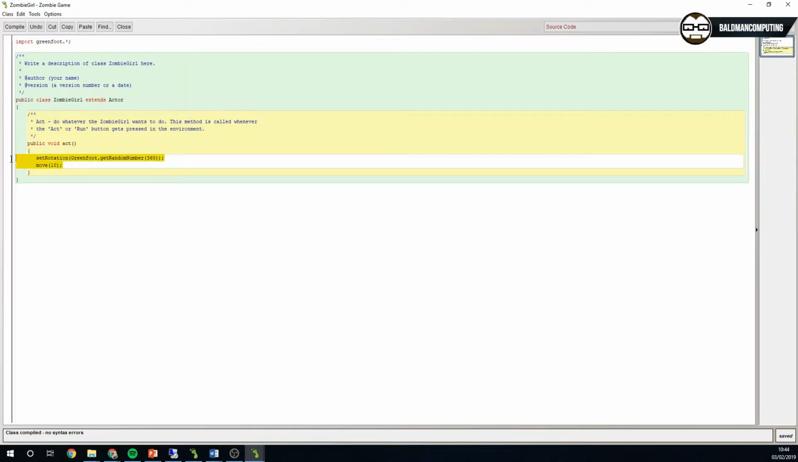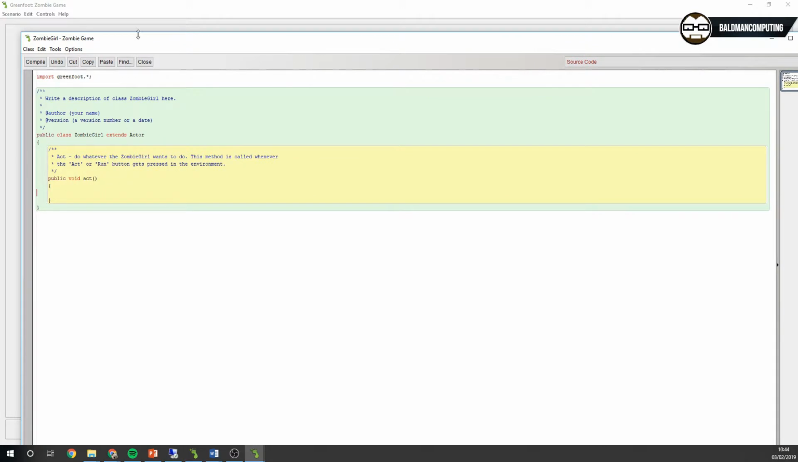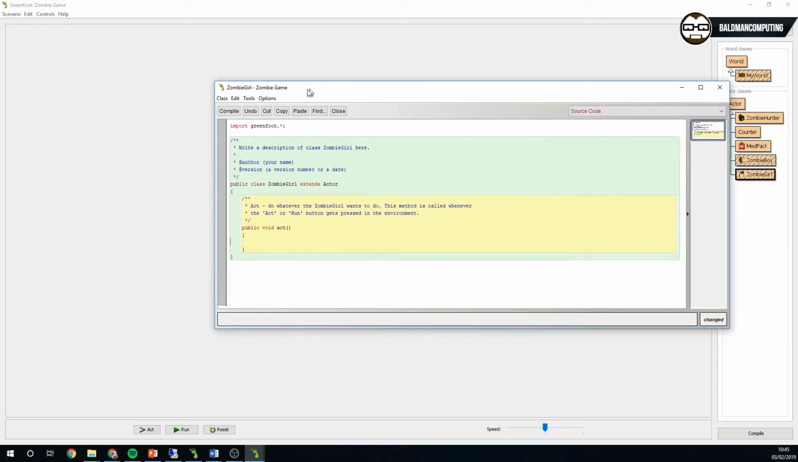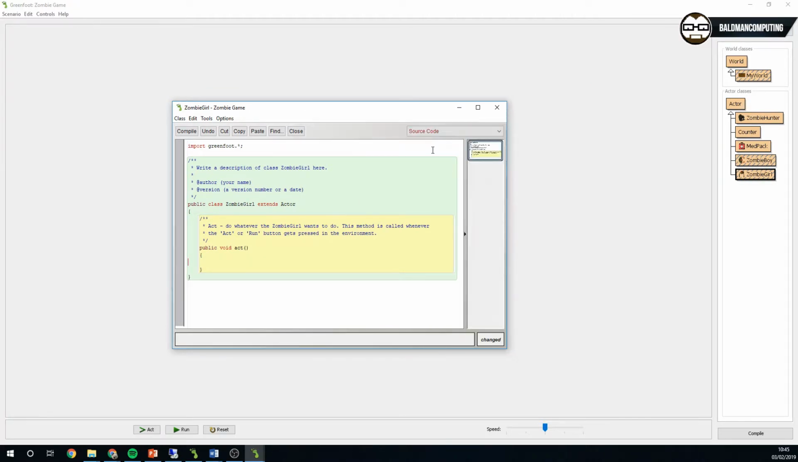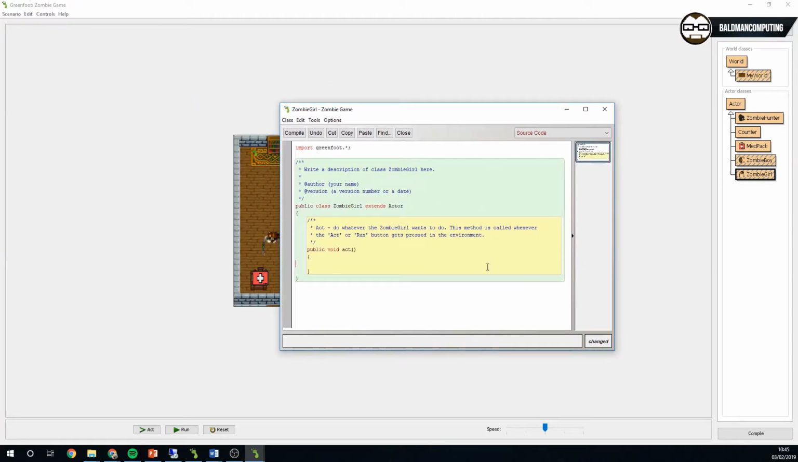Now I'm going to keep it on the girl code for now, just for easiness, and I'll copy it across to the boy when I'm done. So I'm just going to minimize this so you can see. Now, this way of doing it is a little bit more difficult because you're going to start using some variables.